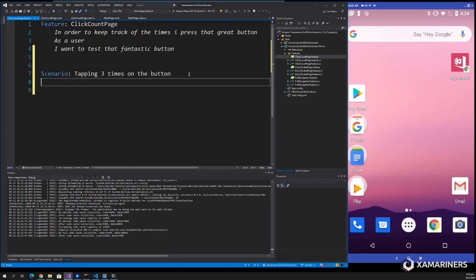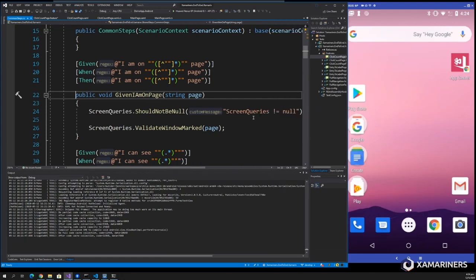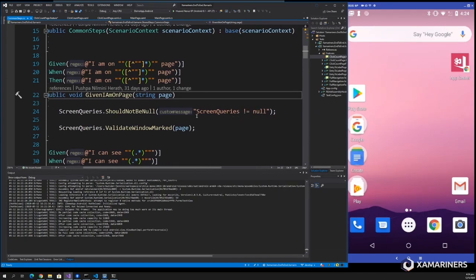So we start by given I am, oh, there we go, IntelliSense finds it for me, on the main page. So given I am on main page. Remember, I said that we can find a page by title. And if you go to definition to see how it's done, what we're saying is, hey, Xamarin Forms UI screen, we want to make sure that we have a window that is marked with a piece of text like that. And the piece of text is what we finish.